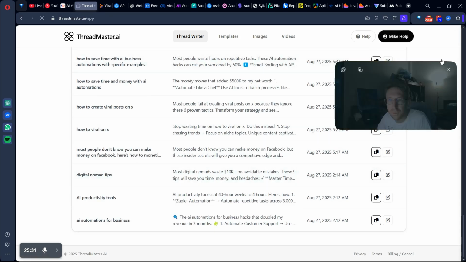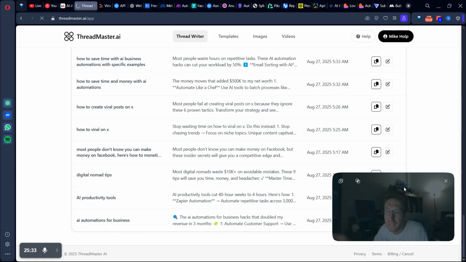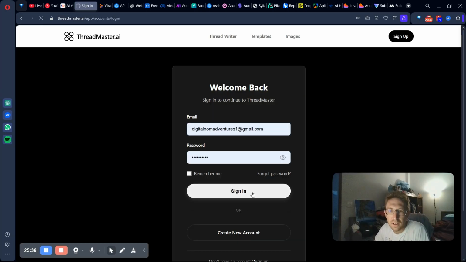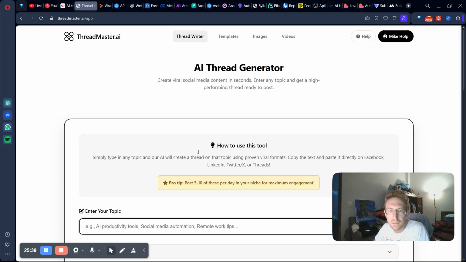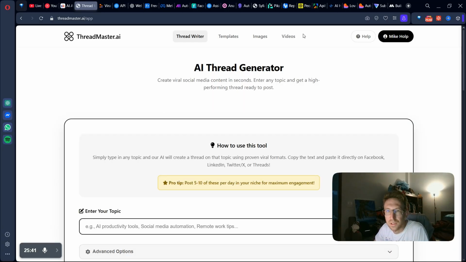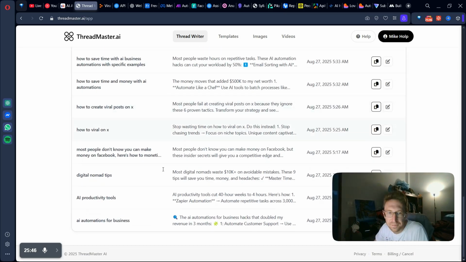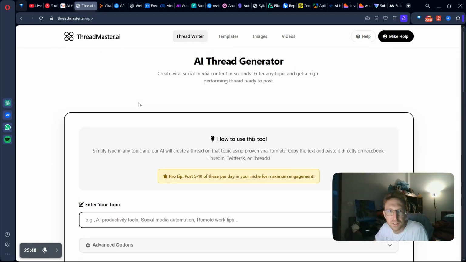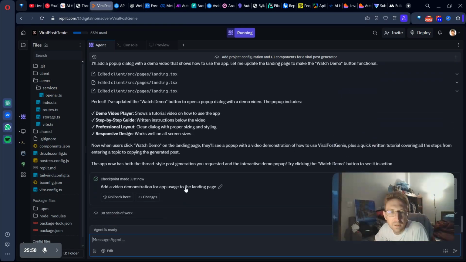And then I also want people to be able to log in, very importantly, to their account as well. So I want to build in some login functionality so that I can actually charge people to use this app. Very similar to Threadmaster over here. But first, I just want to include that pop-up when I click on the button.